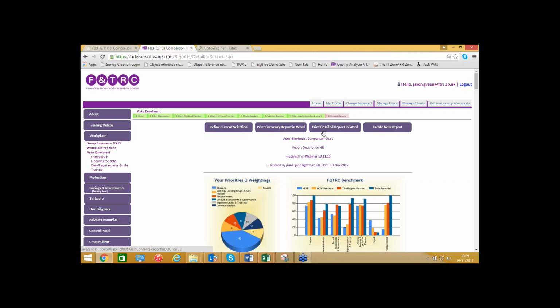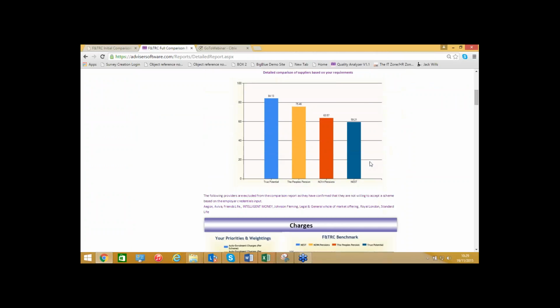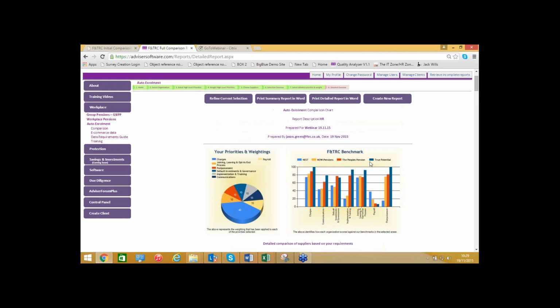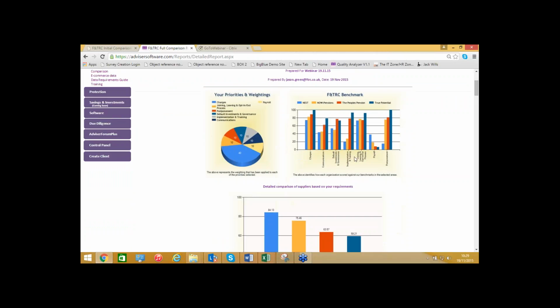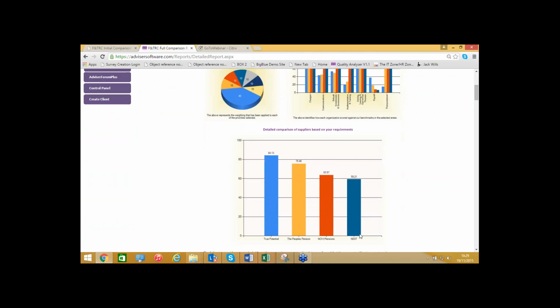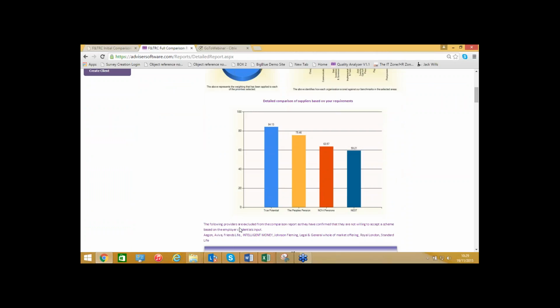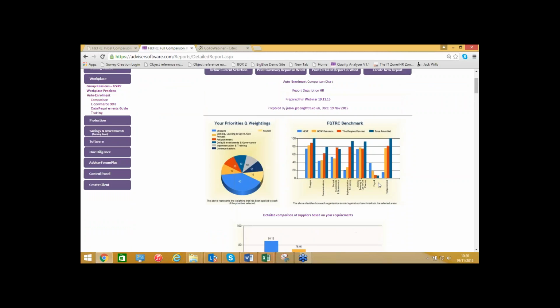And that's what the Word detailed report is. And this is the one that I would actually recommend that most people go through and use because it gives the most detail. What the detailed Word report will do is give us all the graphical information that we've seen on screen, plus it will give us the underlying questions for each of the areas that we've asked in the research and say how each provider has responded.